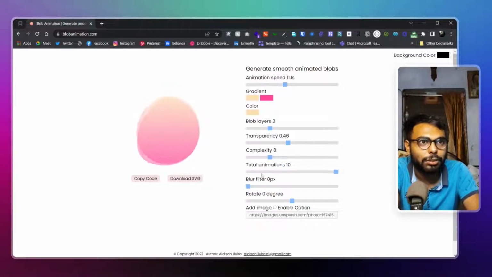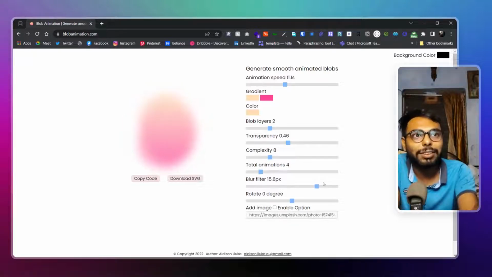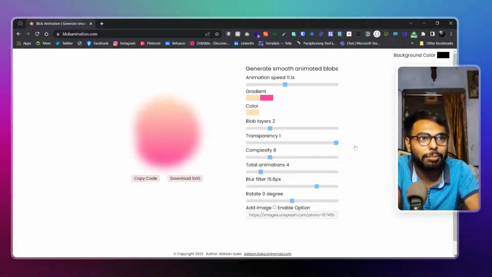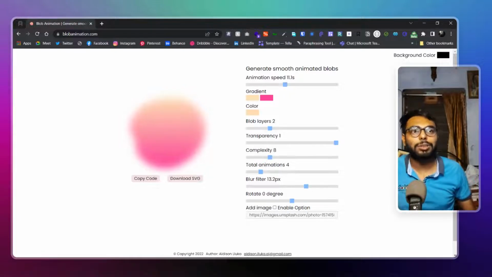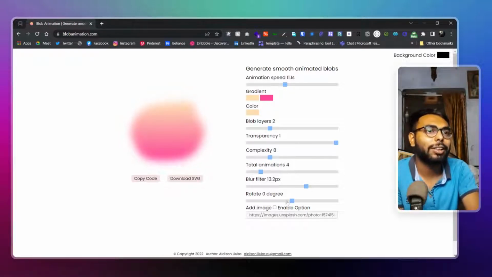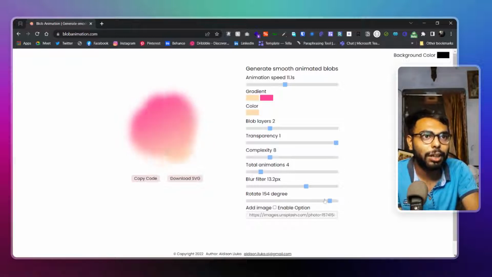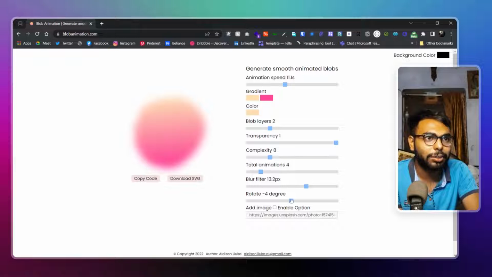You can choose a blur filter as well. That is really great, and it creates a really soothing amalgamation of those two things. If I just wait, yeah, it creates a really soothing touch here. This looks really great. You can rotate the blob as well however you want, though I don't think I would like to rotate it right now. Zero.